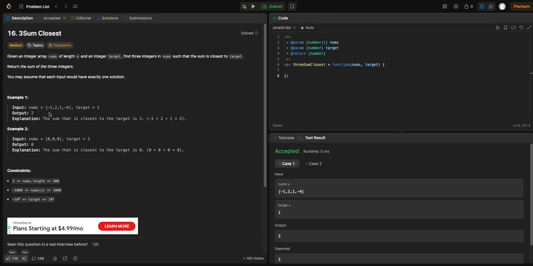Then we can check -1, 1, and -4. That's -4, so that's 5 away from the target. And then finally we have 2, 1, and -4. That's -1, so that's 2 away from the target. So -1, 2, 1 wins because that's 2. It's 1 away. So the output is 2. So that's basically what we're doing here.